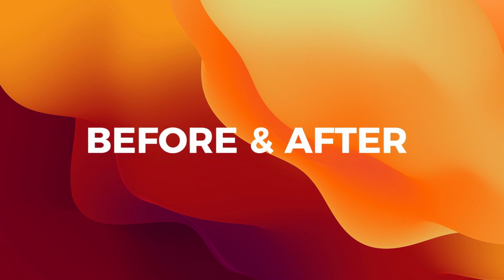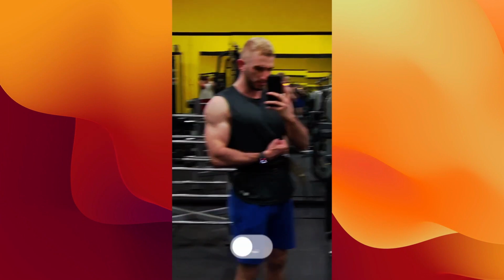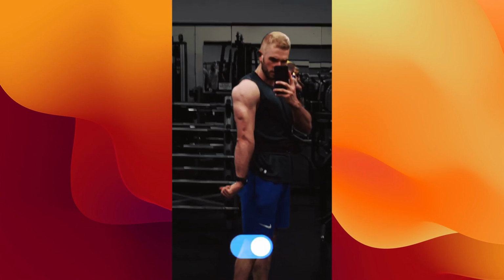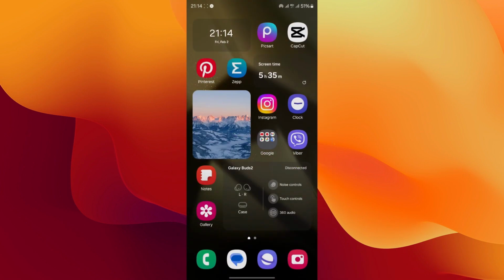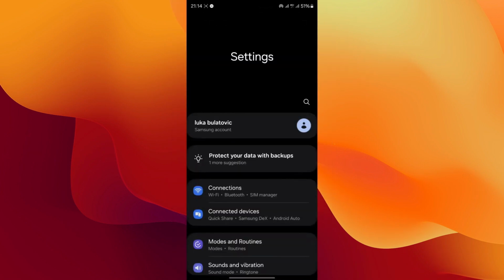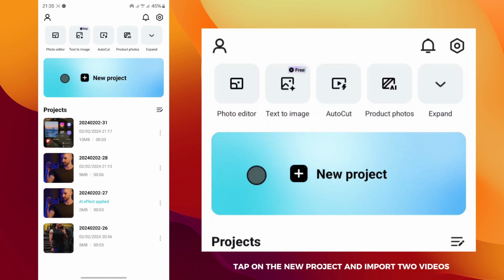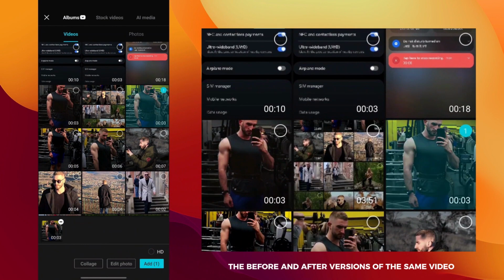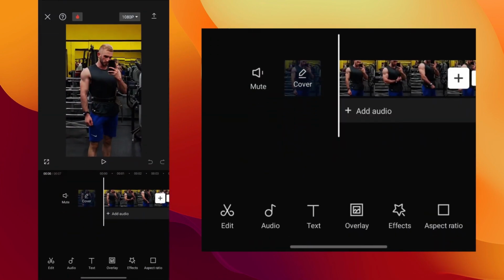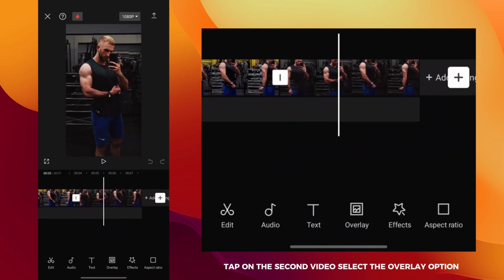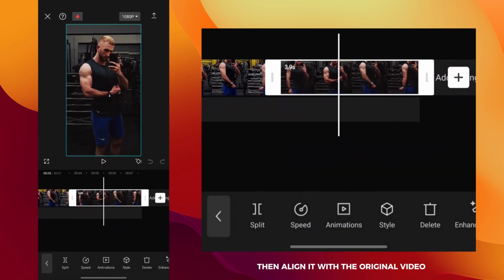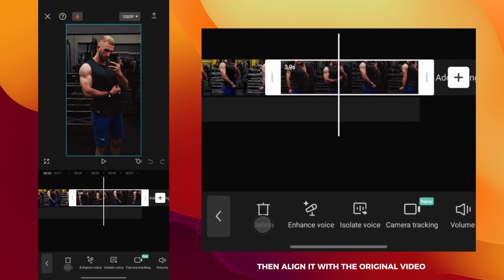In this part of the video, you will learn how to create this effect. The first step is to go to settings and record the screen while using the toggle switch button. After that, open CapCut, tap on the new project and import two videos, the before and after versions of the same video. Tap on the second video, select the overlay option, then align it with the original video.